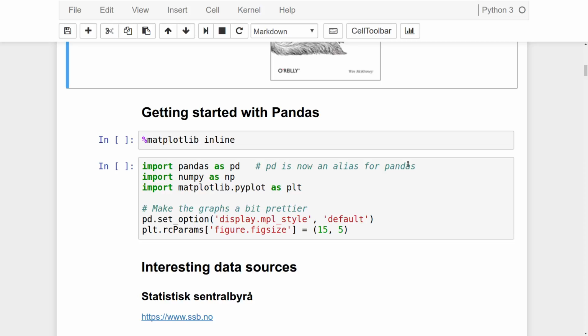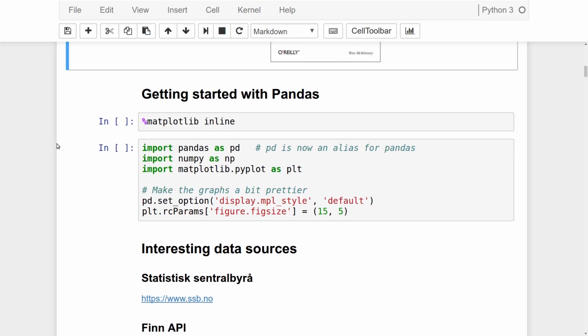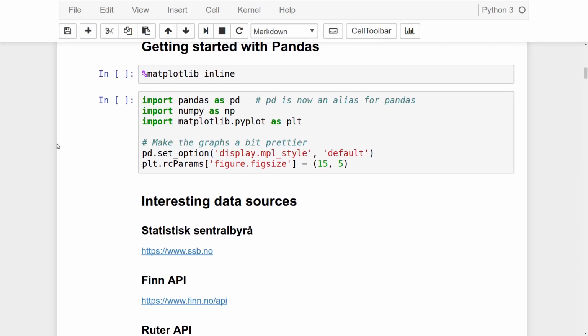This changes the default matplotlib style to make it a little bit prettier, and also sets the standard figure size, just to fit them on my Python notebook. Okay, so that's all we need to get started.